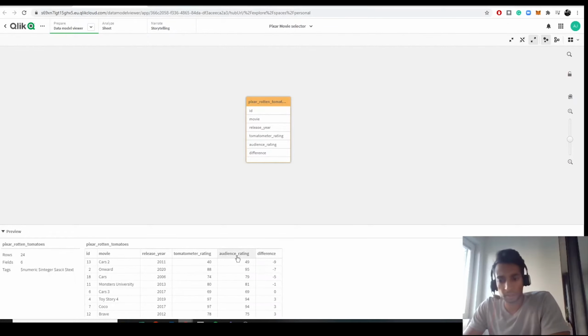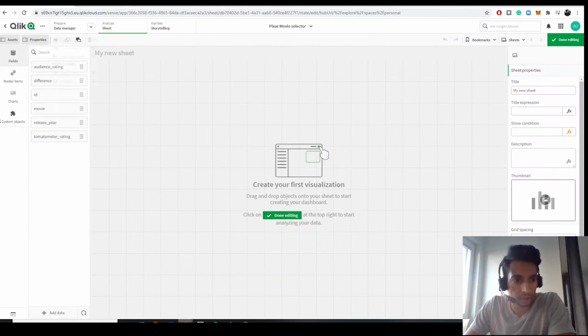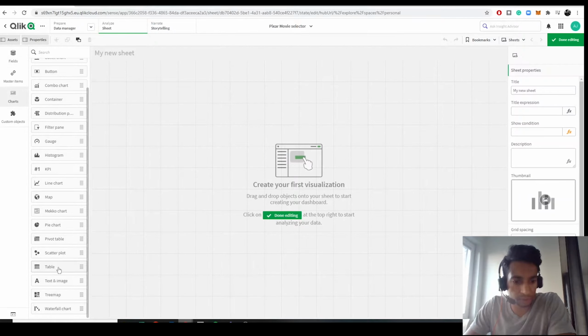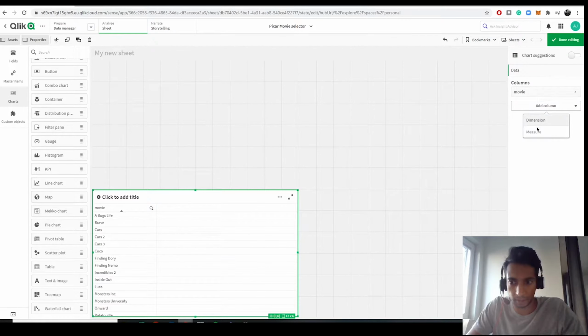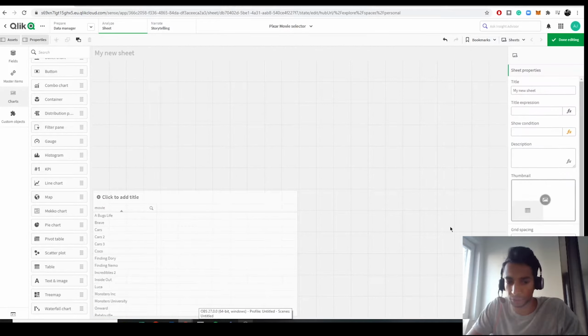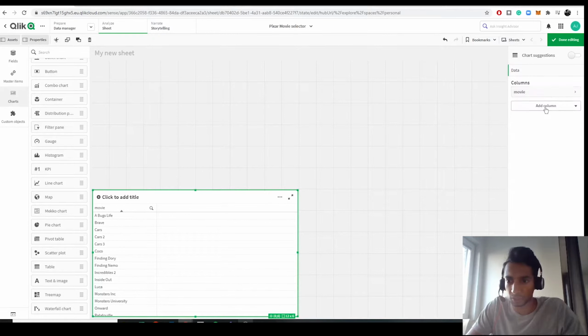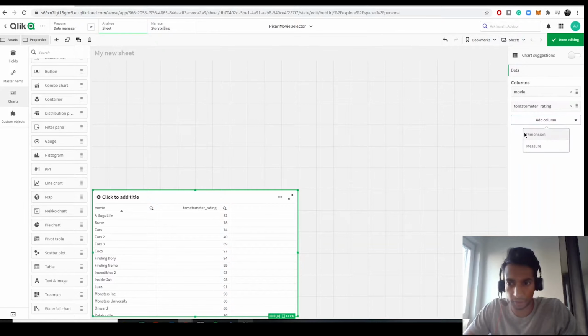So let's get after it and let's see what we want to build. Let's just create a table to see what's really going on here. So we drag and drop table, add dimension, and you can go down, select movie, and let's add a measure. That is, let's add tomato meter. Now it's a measure, but you can also add it as a dimension because it's a single value for each. Right? And we have year, released year.